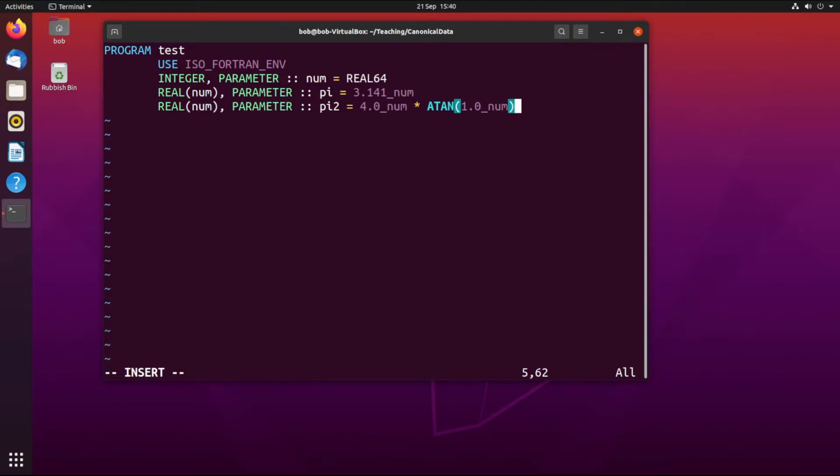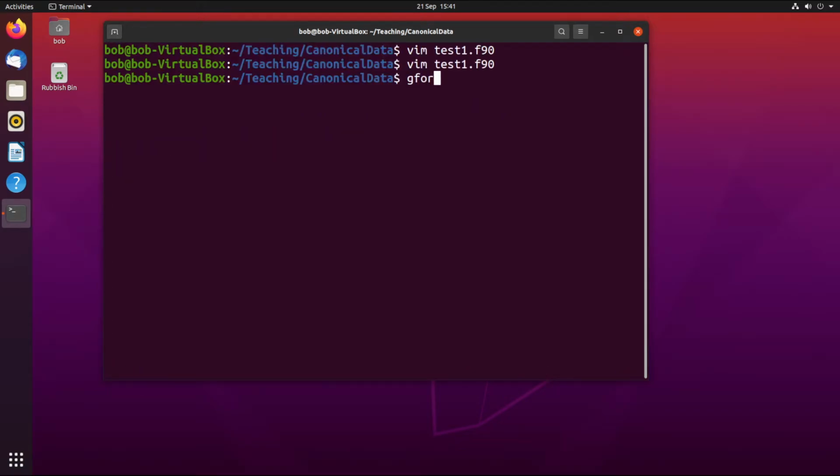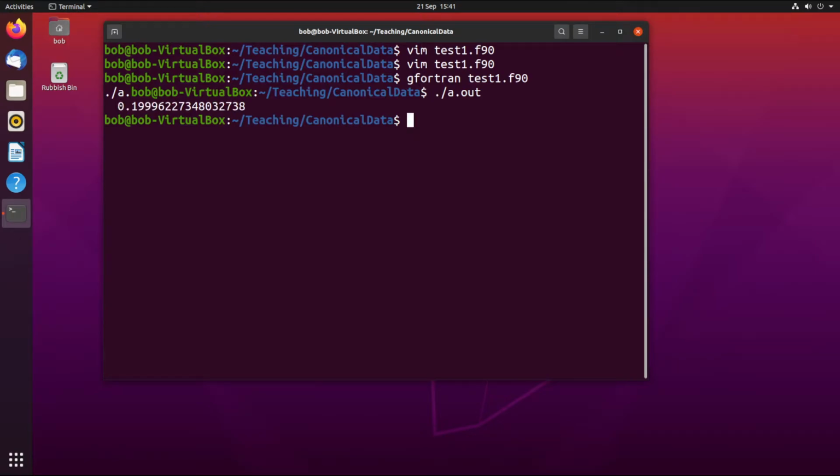Okay, but I now have two versions of pi. And what I'm going to do now is I'm just going to print the arccos of 0.2 times pi, and then I'm going to divide that by my pi2. And you can immediately see why this is a problem. And if I compile it and run it, you can see I do not get back 0.2. I get back 0.199962273, whatever.